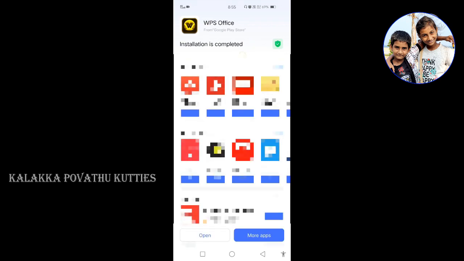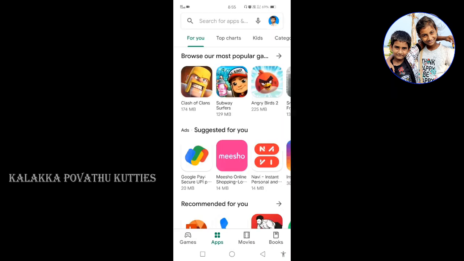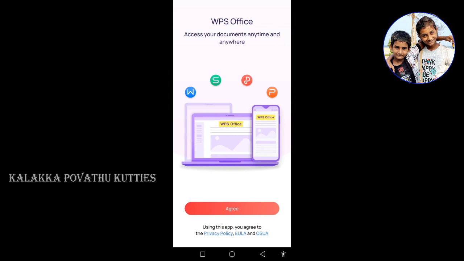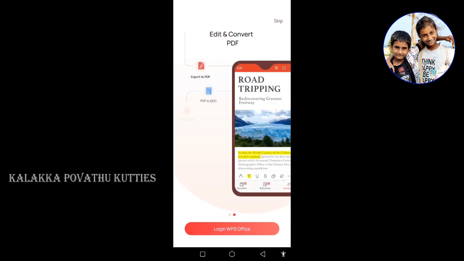Now the installation is completed. This is secure to use. Now I will open it. Now I will go to the app and here it says access your documents anytime and anywhere. This will be agreed from me, okay? Now I have agreed. Here this has been given.